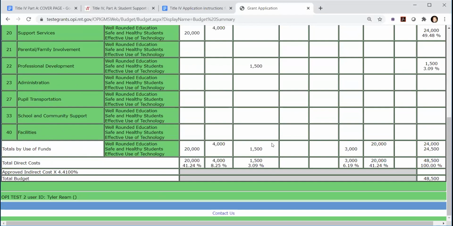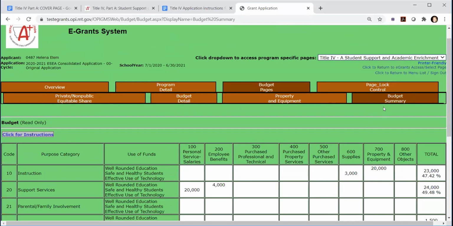So right now I have in well-rounded education, 24,000. I have in safe and healthy students, 24,500, and I haven't done any expenditures in effective use of technology. So just want to make sure that each category will be within $1 of what you have on the allowable uses tab. So that's pretty much the Title IV Part A application pages and some of the changes.